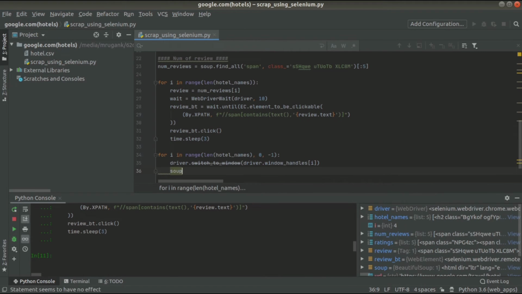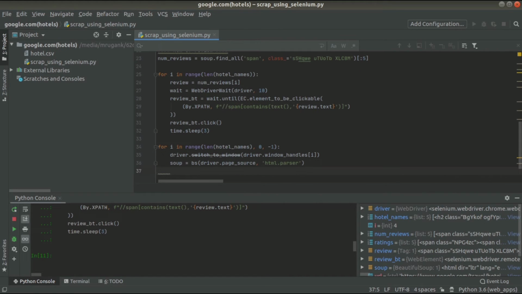We are creating another instance of soup because we are changing window here, right? Since we have changed from the last window to the first, the last tab to the first tab, right? Since we have switched to that, we need to pass this page source to Beautiful Soup. We'll try to find this hotel reviews element.